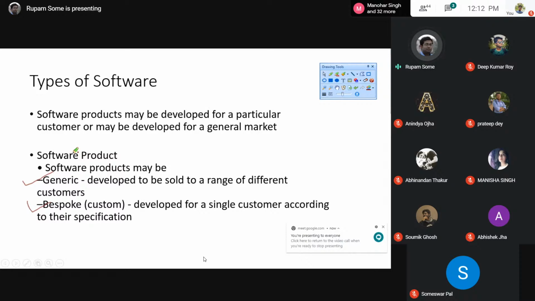On the other hand, if you want to develop customized software, it is based on the requirements as clarified by some group of people, or by some organization, or by a single person. So this particular kind of software, on the other hand, is developed based on the requirements as specified by the customer.